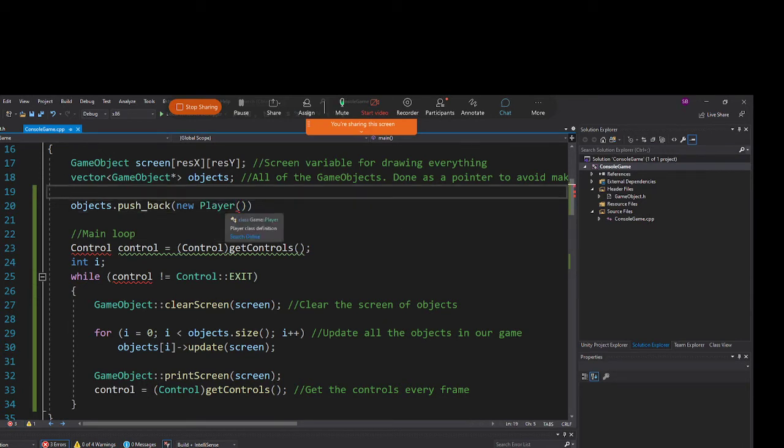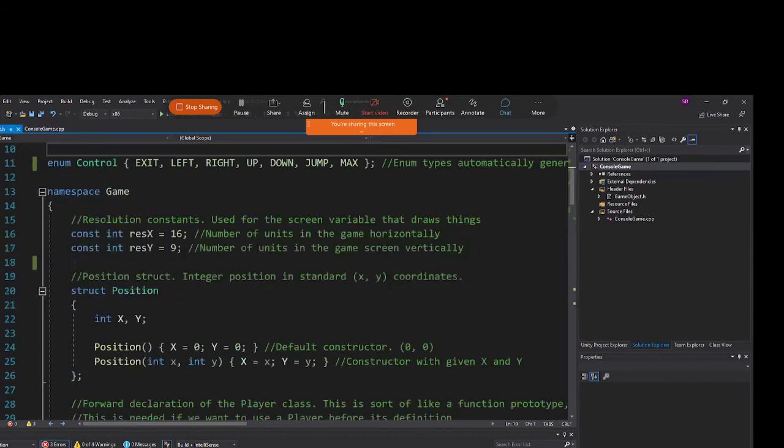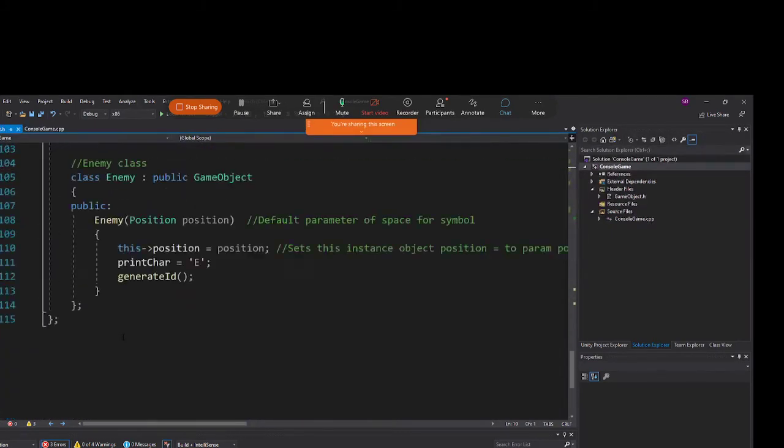And I don't remember what the constructors take. It probably takes an XY coordinate, being where they spawn in at.